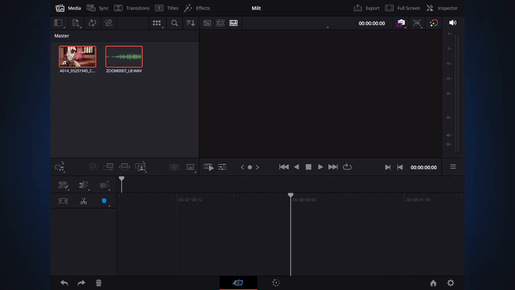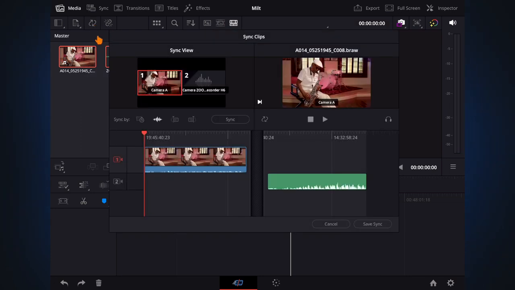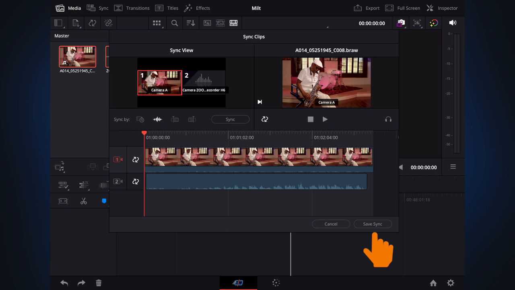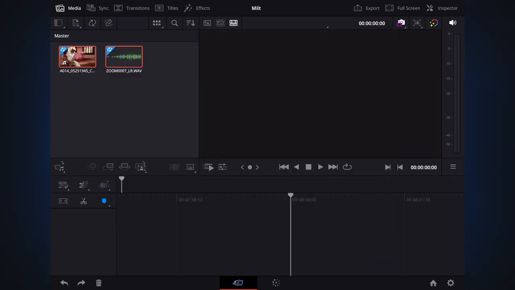To sync these clips, I'll select them and tap the Sync button. A window appears that presents different syncing options. I'll tap the audio icon to sync via audio waveform, then tap Save Sync. When clips are synced, they appear with a sync badge in the upper corner of the thumbnail.